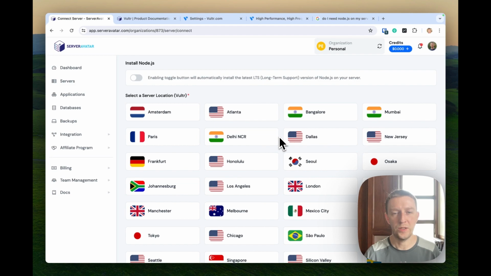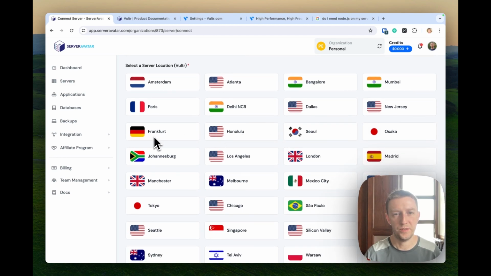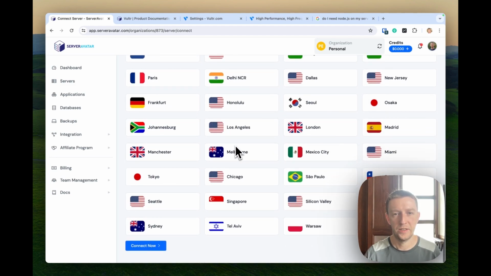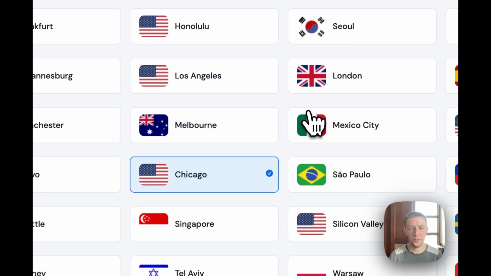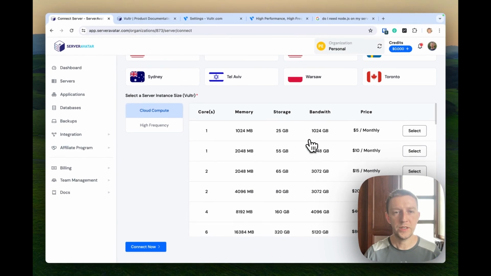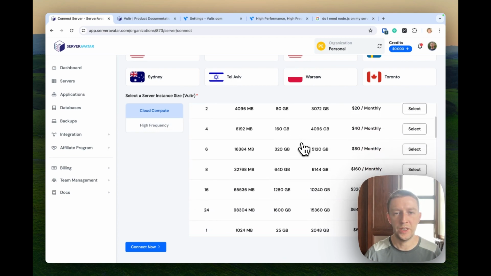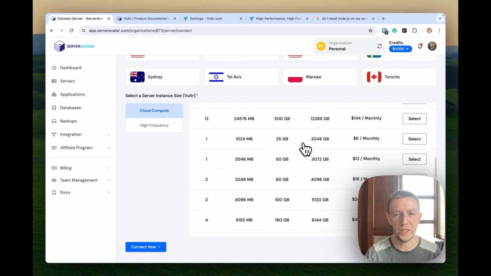Then you choose your location. So whatever's closest to you, you can go ahead and choose that. I'll just choose Chicago. Now you can select a server instance size. This is from Vultr. So they have cloud compute and high frequency. And then they give you a list of choices that you can scroll through and select whatever matches your needs.